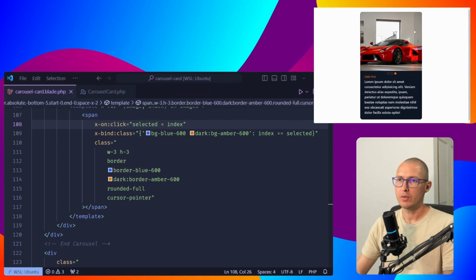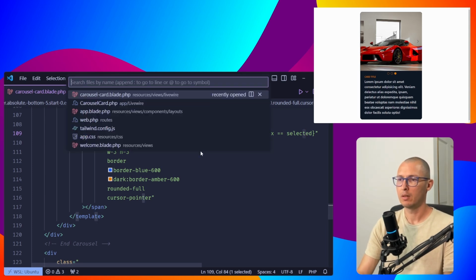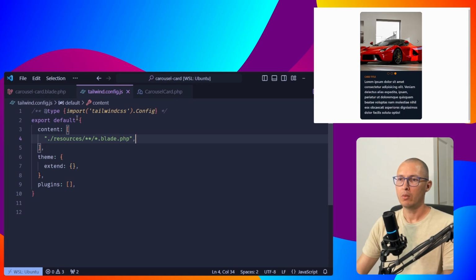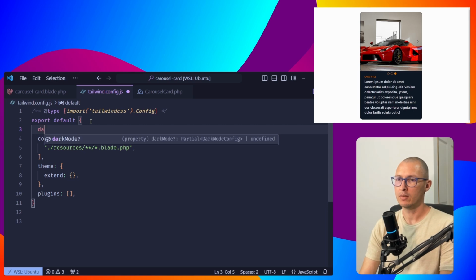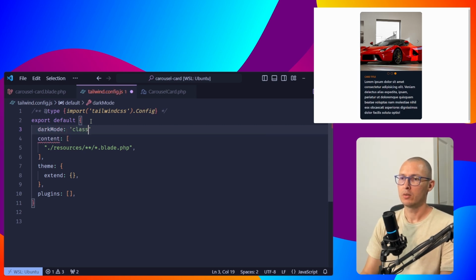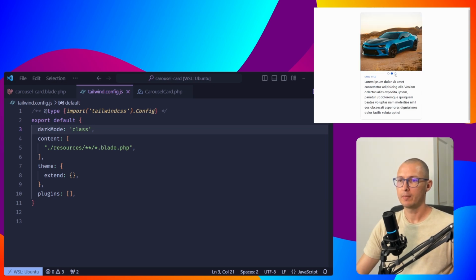And finally, let's just see how this looks on light mode, because right now we have only seen it on dark mode. So to do that, let's go back to the code. Let's open tailwind.config.js. And right here, let's switch the dark mode setting to class. So let's do dark mode to class, save it. And this is how it looks on light mode. Perfect. Okay, there you have it.